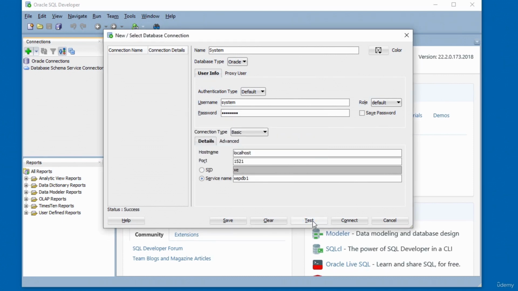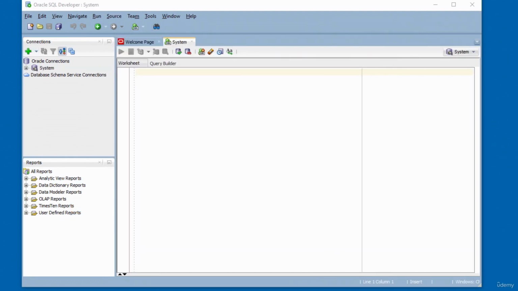If everything is successful, we should get a message. So you can see here, we have status success. I'm going to click to connect. We have successfully connected to the database and we can see some database objects displayed.